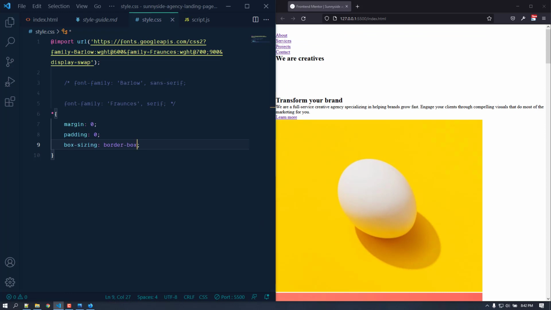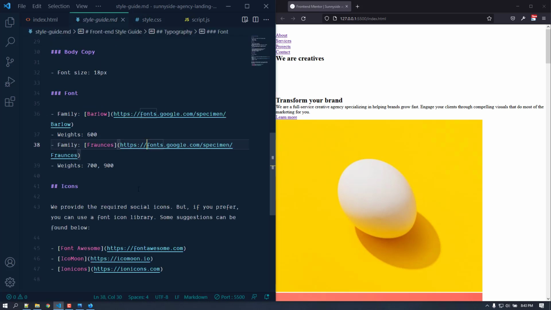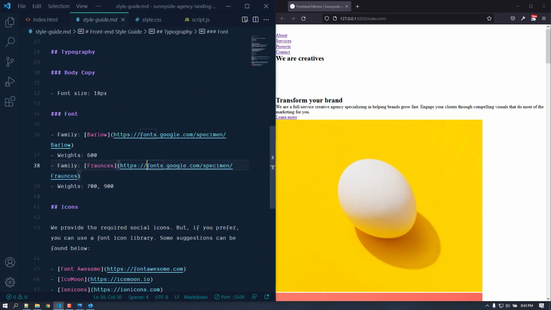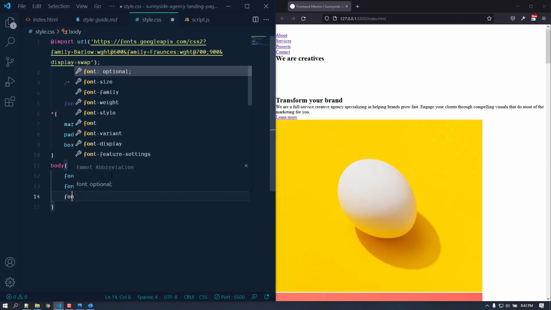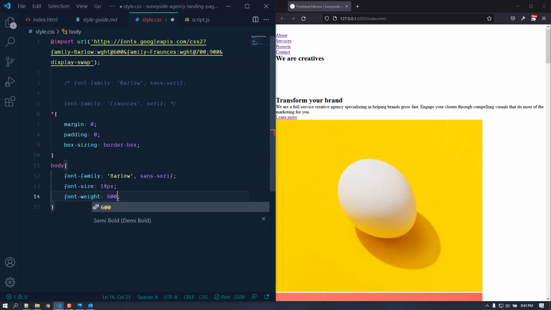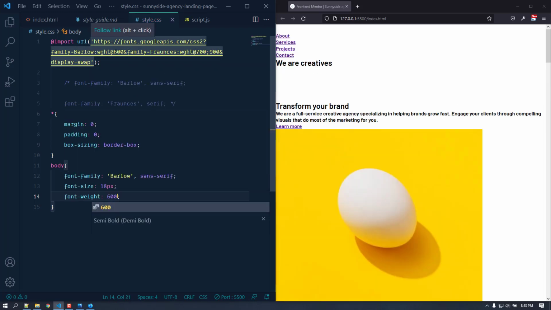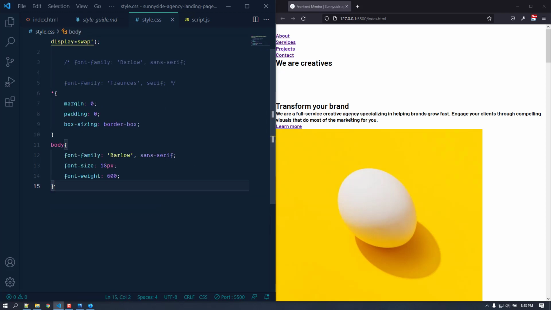Fine. So we got the font family imported, but we need to use that. So in the case of the body, we are going to use the Barlow font, and it has the font size of 18 pixels. So let's target the body first and use the font family of Barlow, sans serif. And the font size should be 18 pixels, and the font weight, we have the font weight of 600 for the Barlow. You can see that Barlow 600. Now as you can see, the font has been changed.